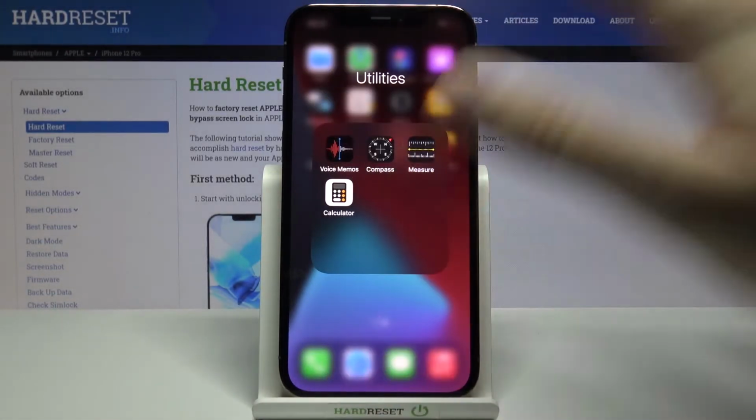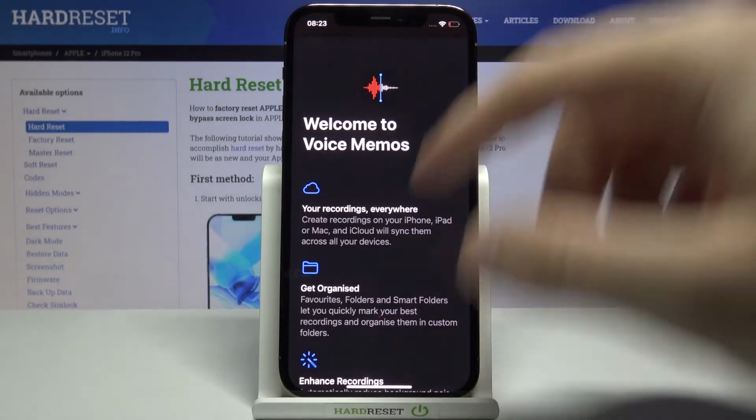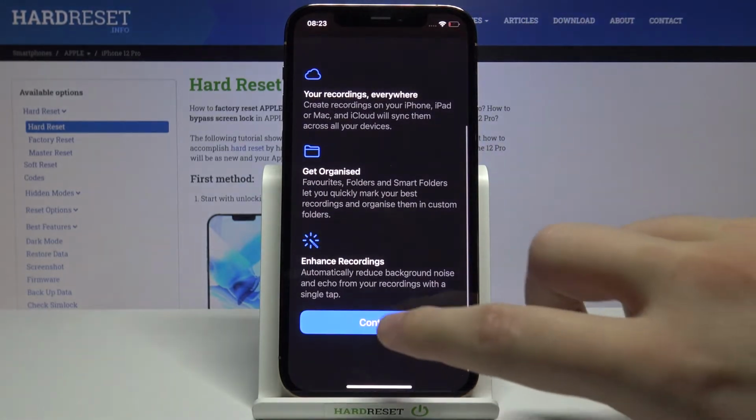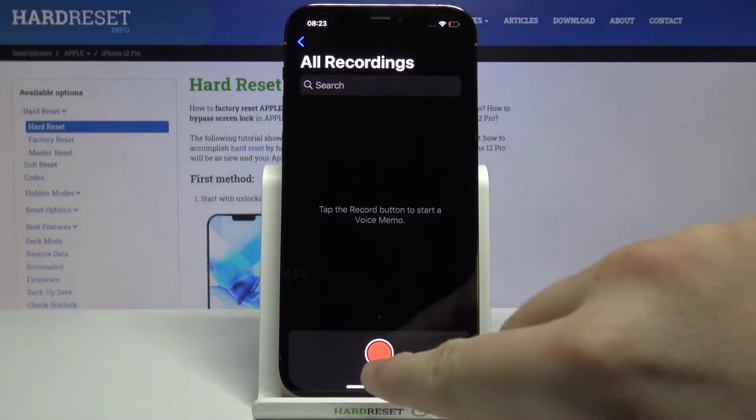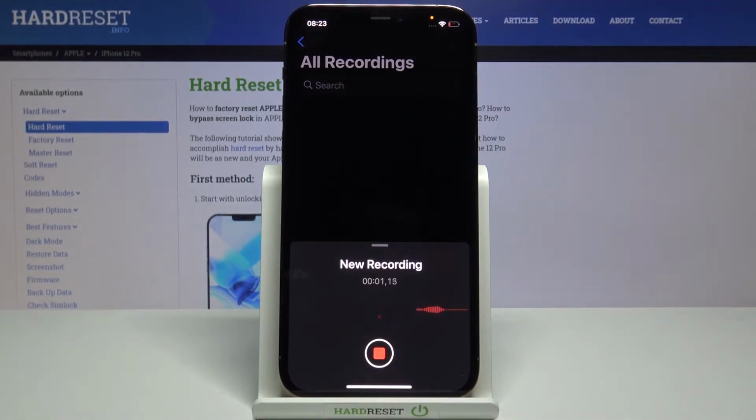If you want to record sounds in your iPhone 12 Pro, at first you have to open the Utilities folder, then go for the Voice Recorder. Scroll down here. If you are opening it for the first time, then click continue. And right now tap on this red button at the middle. And as you can see, the device is recording sounds, so we can just finish and check the quality.